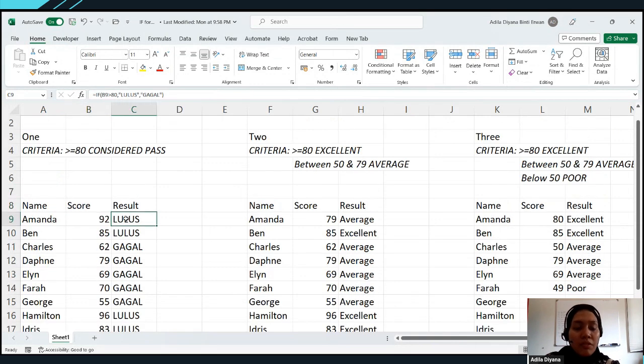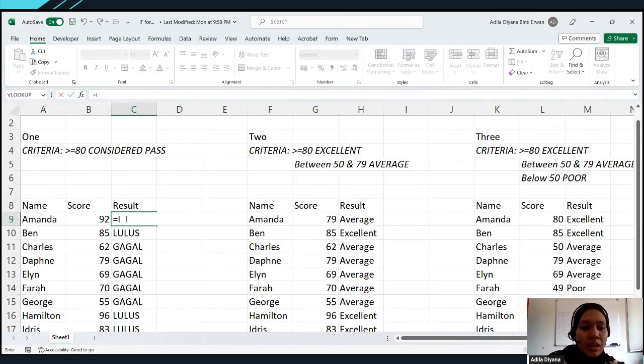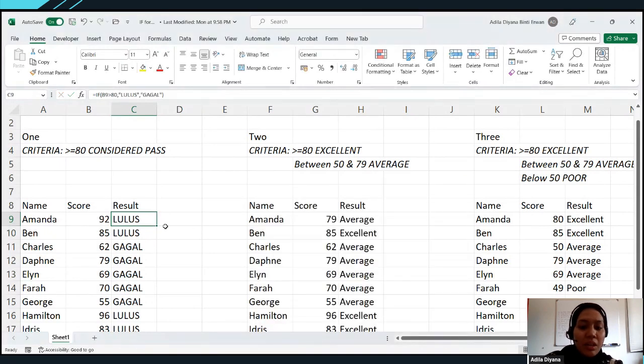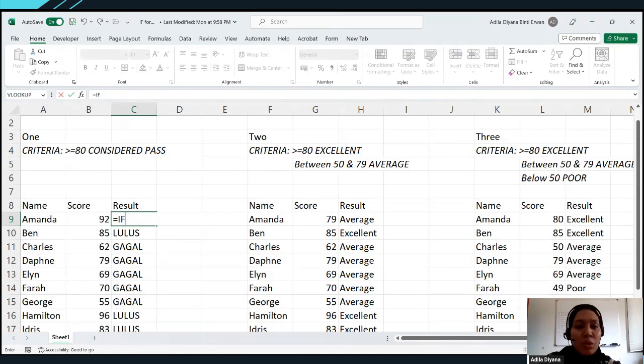So we want to use the IF formula now. Usually when I use the IF formula, there are two ways for you to do it. Either you can type it here and do it yourself. But here, what I'm trying to show you is we will use the insert function here. Mainly because it will be easier for us to see what we have to input.